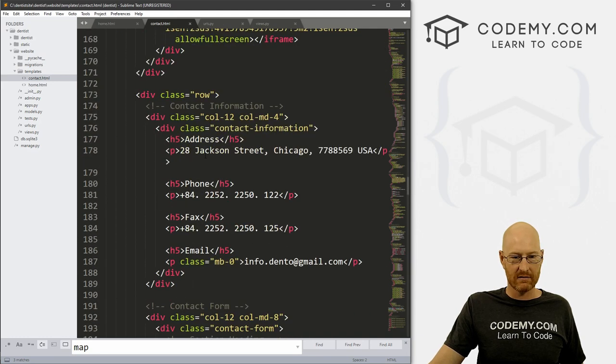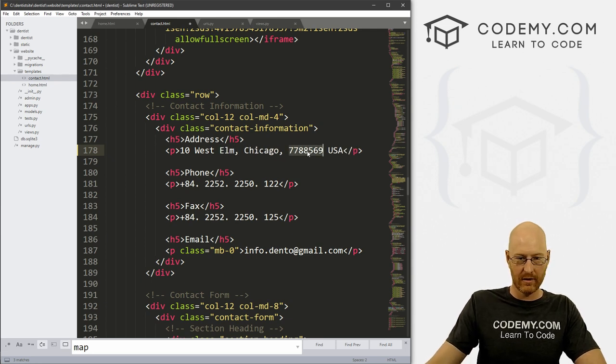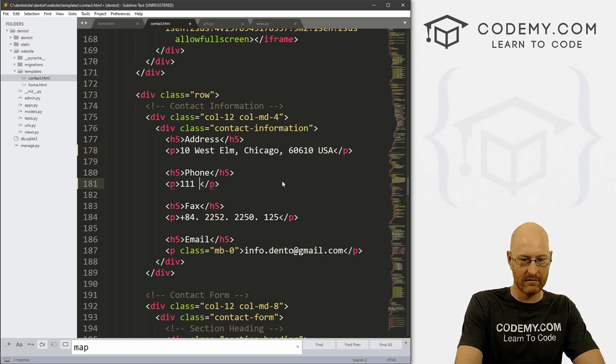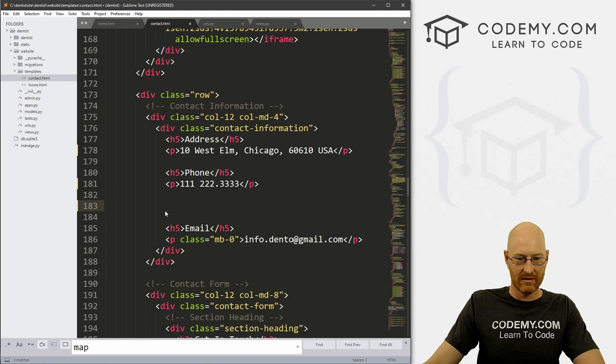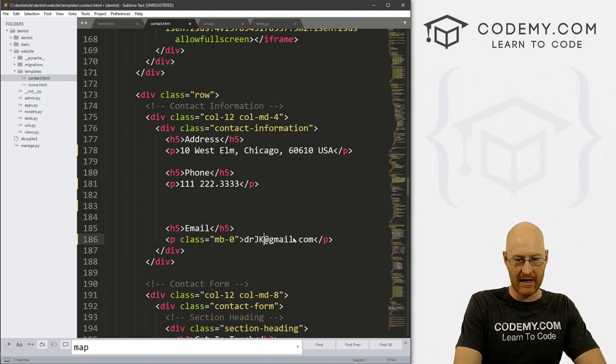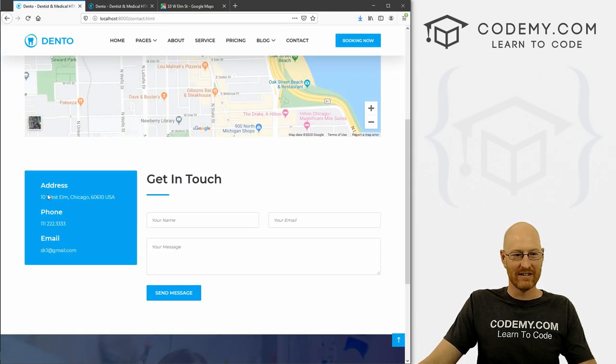Next, you're going to want to change this address thing. So that's just right here. So it's actually 10 West Elm, Chicago, Illinois, 60610. Change the phone if you want. Whatever. 111-222-3333. Right? Maybe you want to get rid of the fax completely. Change this email to drj@gmail.com, whatever. Save it. Come back here, hit reload, and now that's updated.